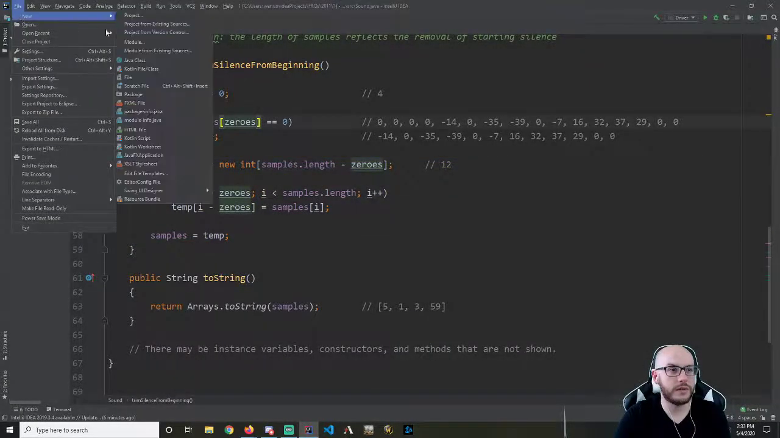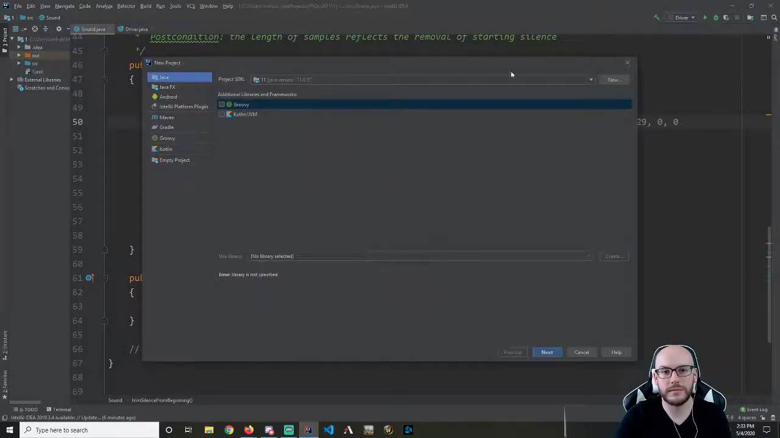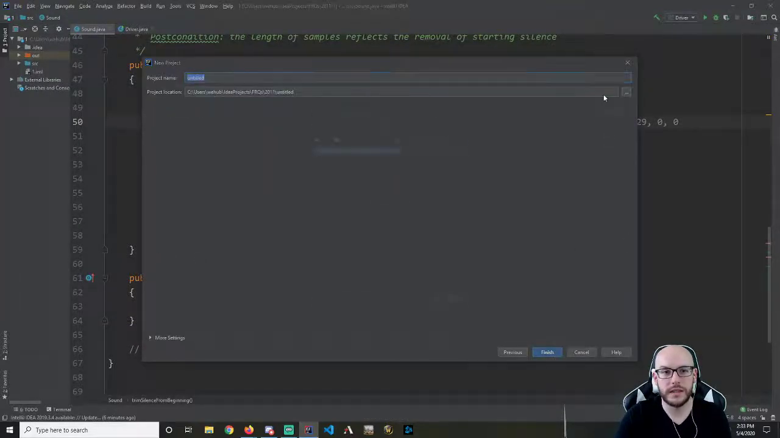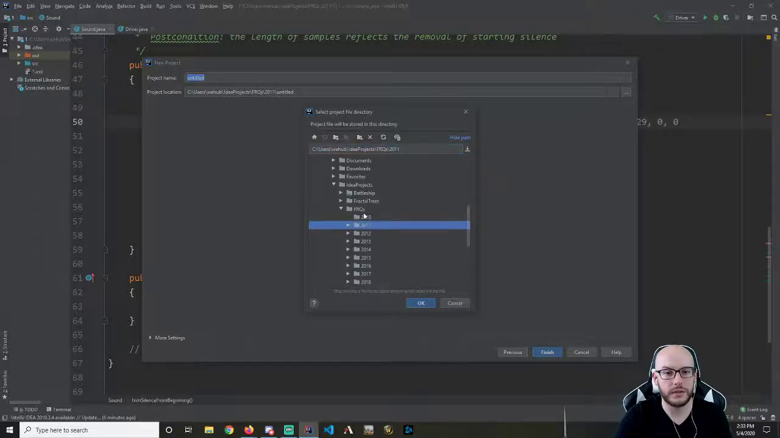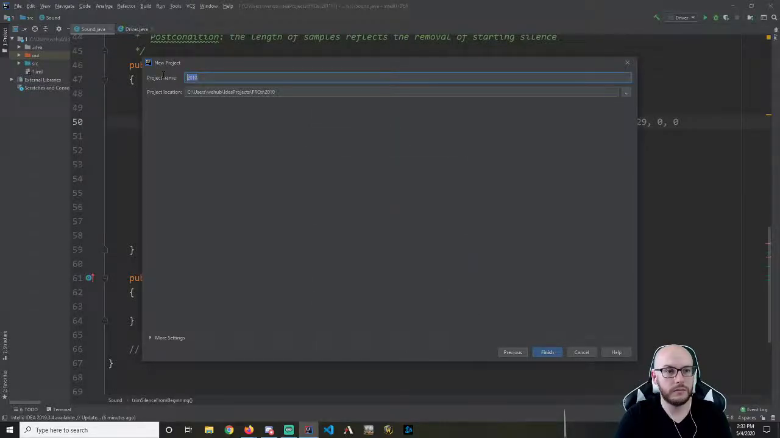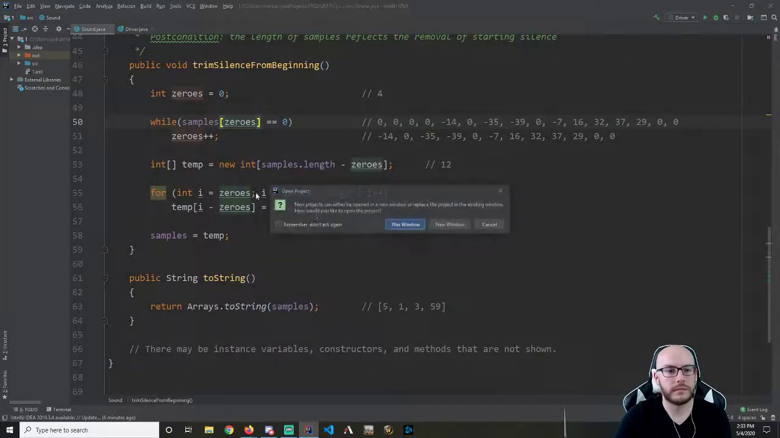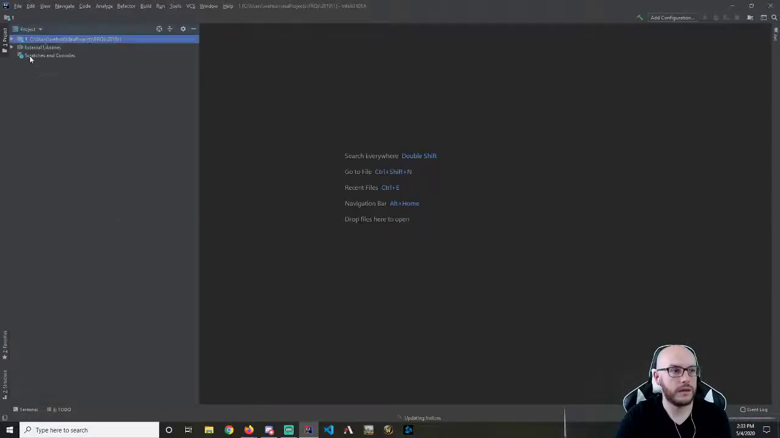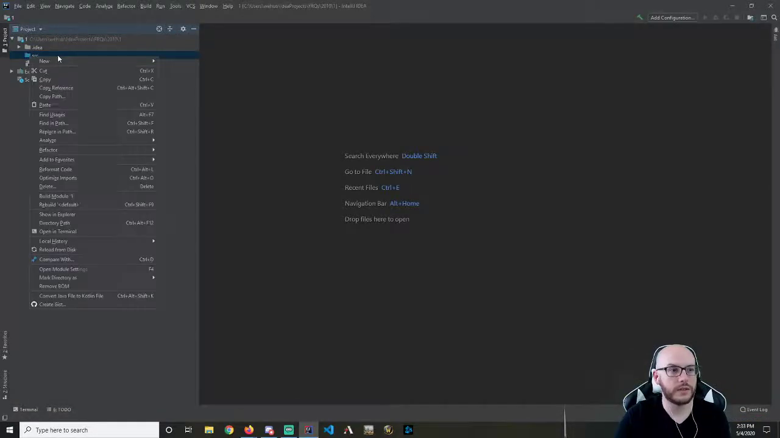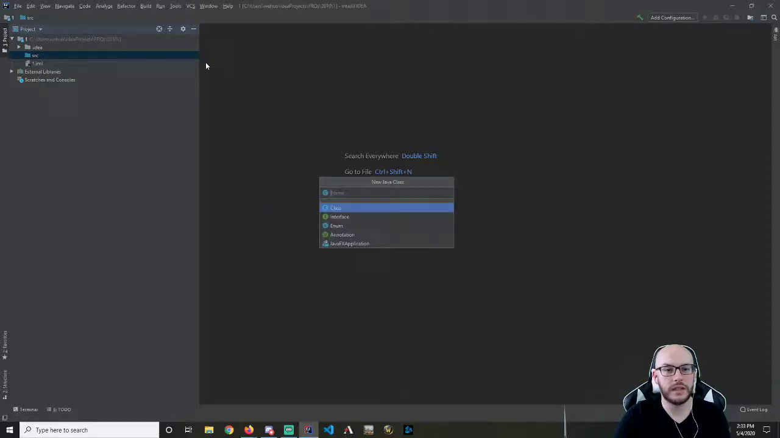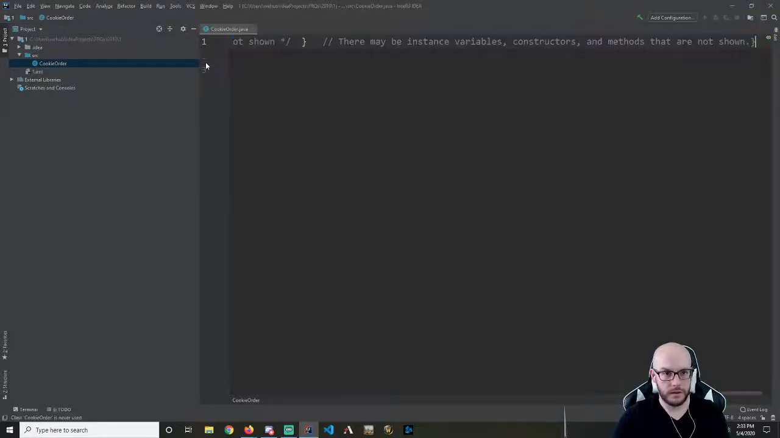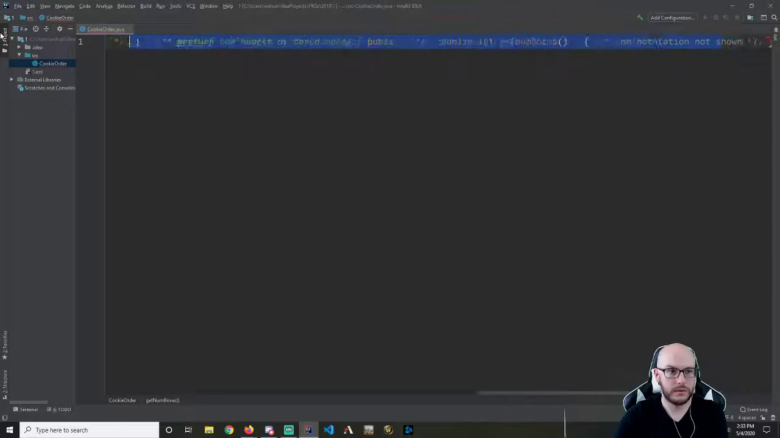So I'm in IntelliJ. I'm going to do a file new project. We'll go next, and this is going to be in 2010, number 1. Going to expand my project folder, right click on the SRC, do a new Java class, and this one's going to be called cookie order. I'm going to paste in their code, which there's not a lot here. We'll end up filling it out.